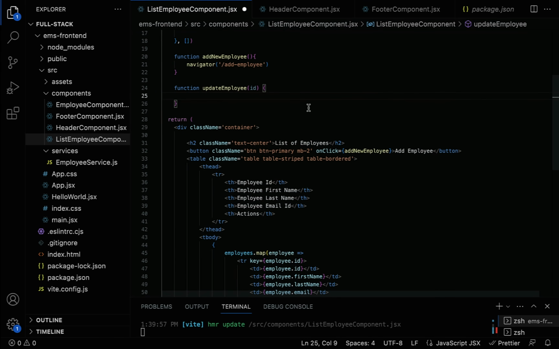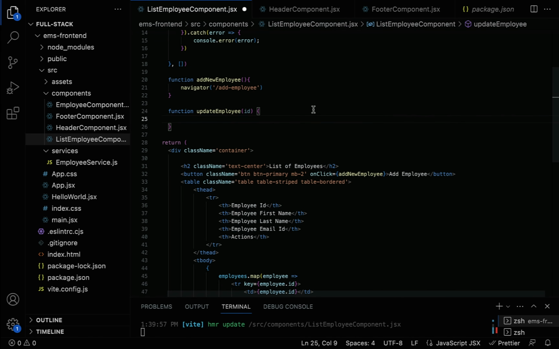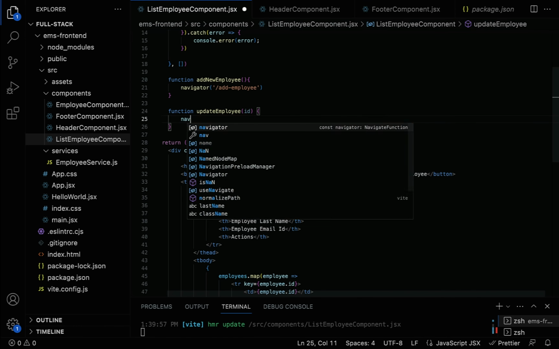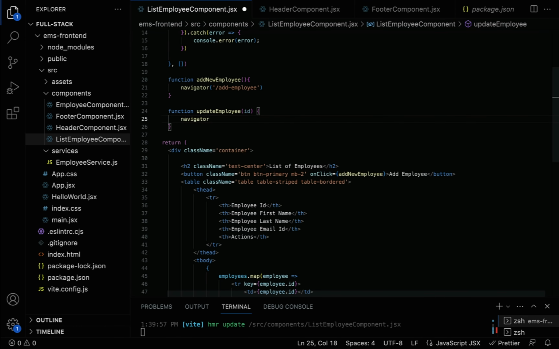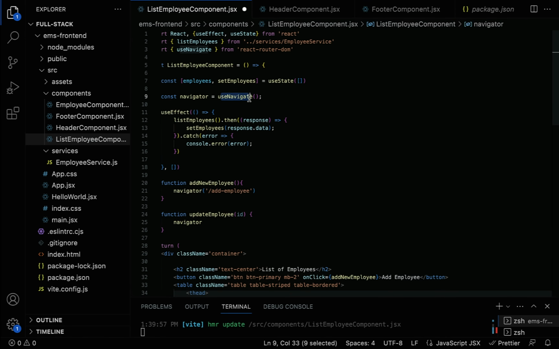Next, whenever user click on this update button, user have to navigate to the update employee page, right? So here let us use navigate hook to navigate user to the update employee page. So here let us call navigator. Navigator is nothing but use navigate hook.